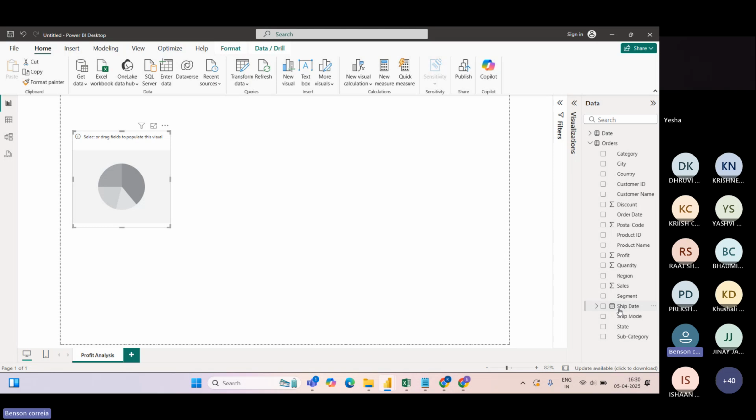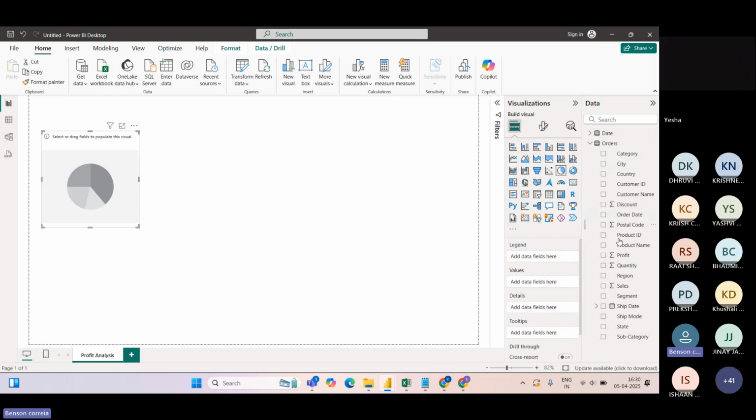And whenever there is a hierarchy, like ship date or order date, the symbol is not there because we have the relationship. We have the date over here, and if I open it, we can have the hierarchy of the date: year, quarter, month, and so forth. I'll show you what we'll do with that. Now my profit is numeric, so that is why the summation is here.